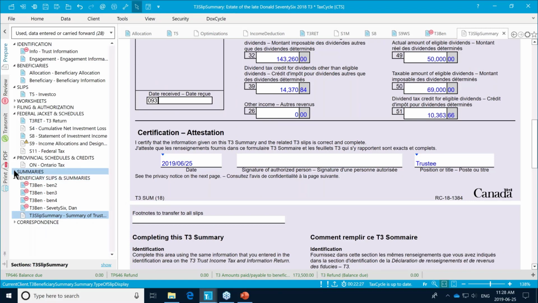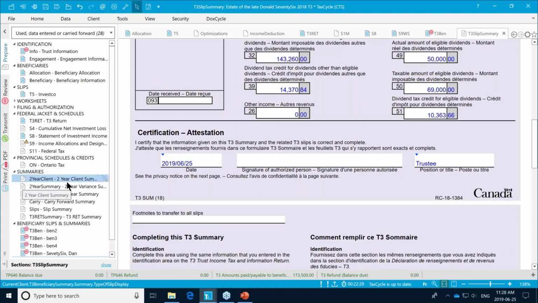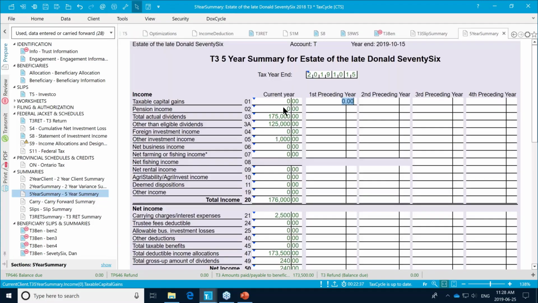And then I'll just quickly show you too, as you're going through your file, we have some great summaries that are available in our summaries section. So if you had been doing this file for multiple years, you can look at your history. We have a nice 5-year summary here where you can have a quick review of everything that's gone on in your file for the last 5 years.